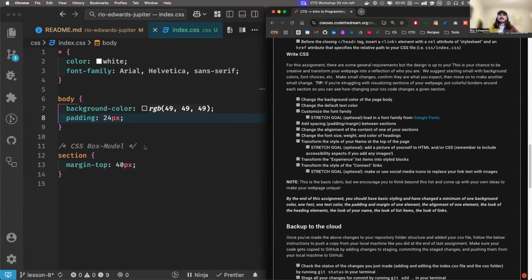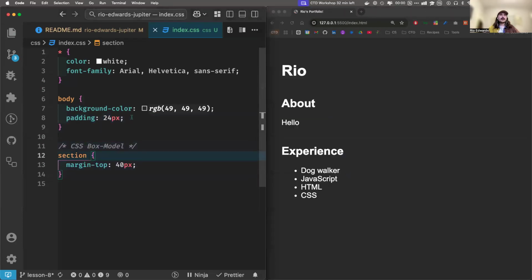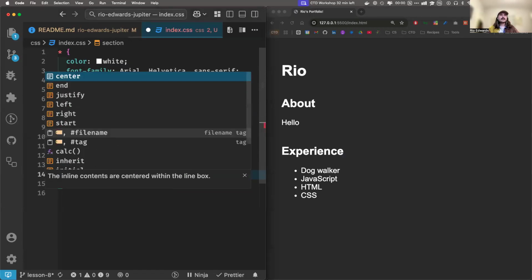Alignment of content. Like text align, maybe? Yeah, that's probably what they mean. Okay, so you can do something called text align.